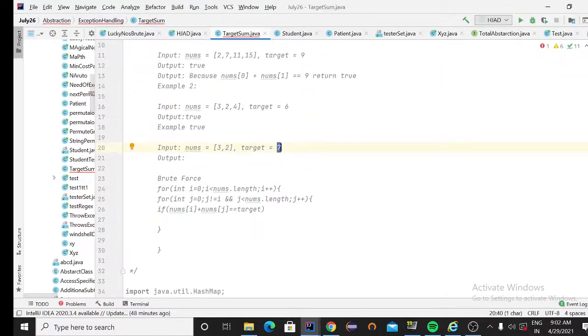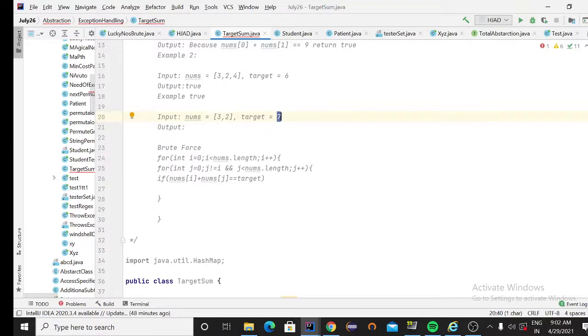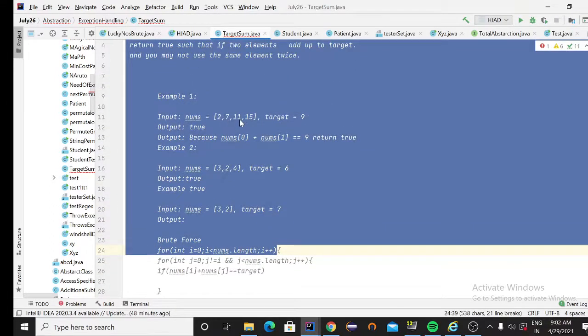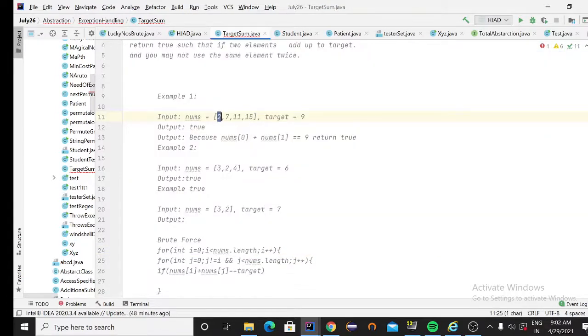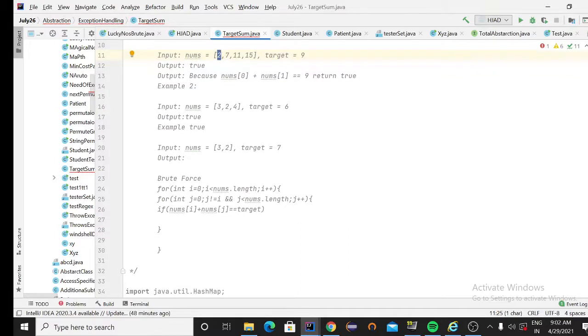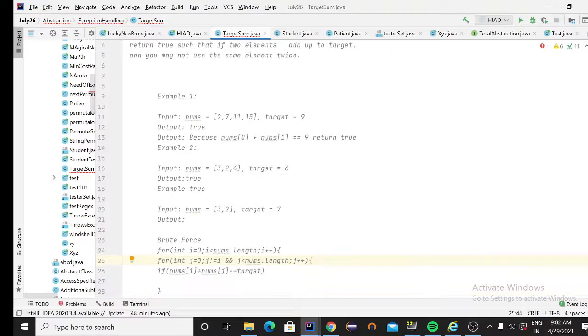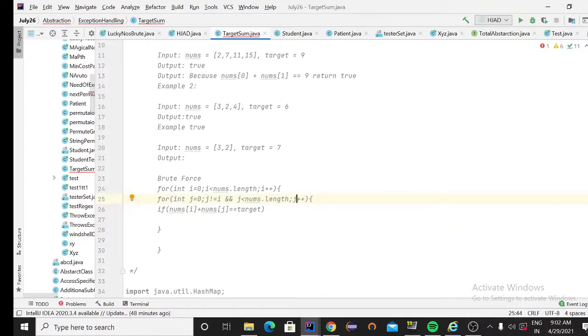If you think about a brute force approach for this, it will take order of n square time. Why? Because you will use one for loop from i equal to 0, i less than nums.length, i plus plus. Then you fix one location and check the other locations for the target, using for int j equal to 0, j less than nums.length, j plus plus, with j not equal to i. We should not select one element twice, so j should not be equal to i.